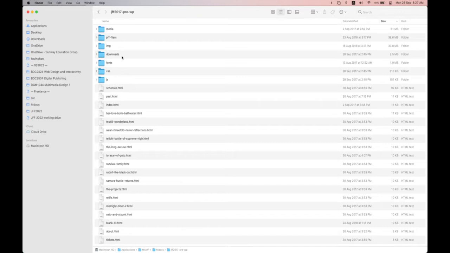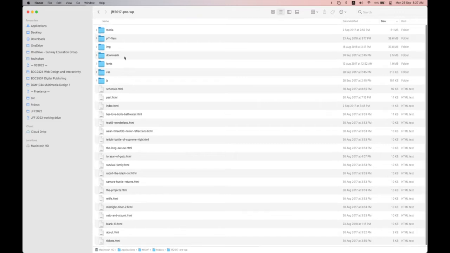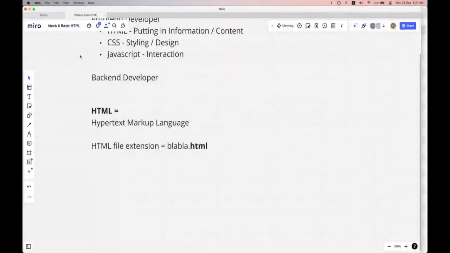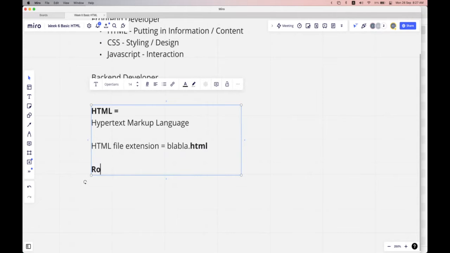This folder where we contain everything to do with your website, we call it a root folder, as in R-O-O-T folder.